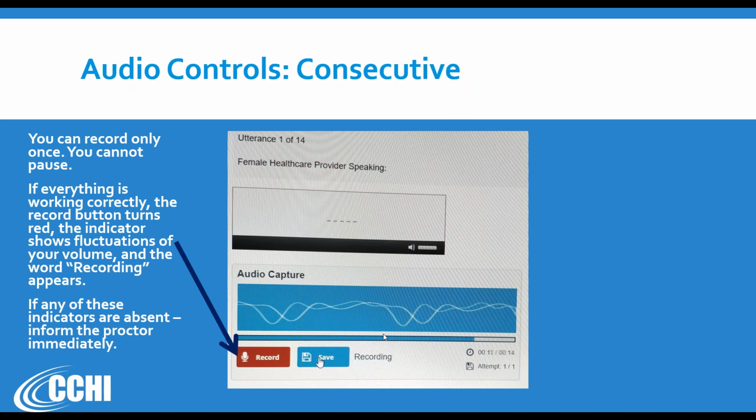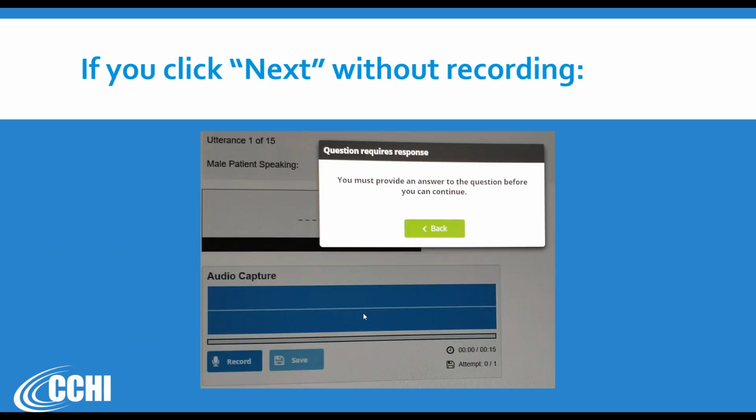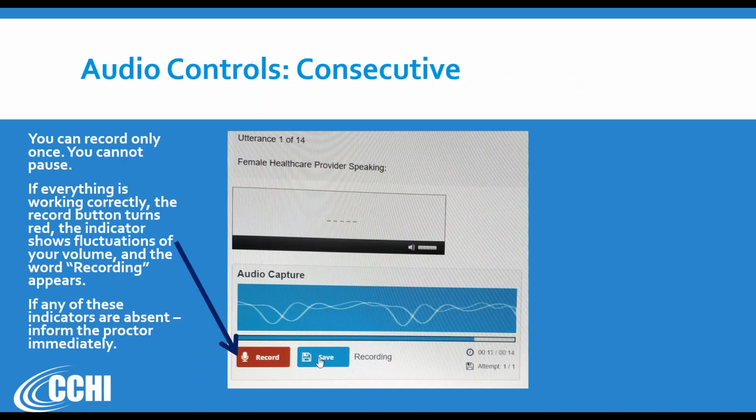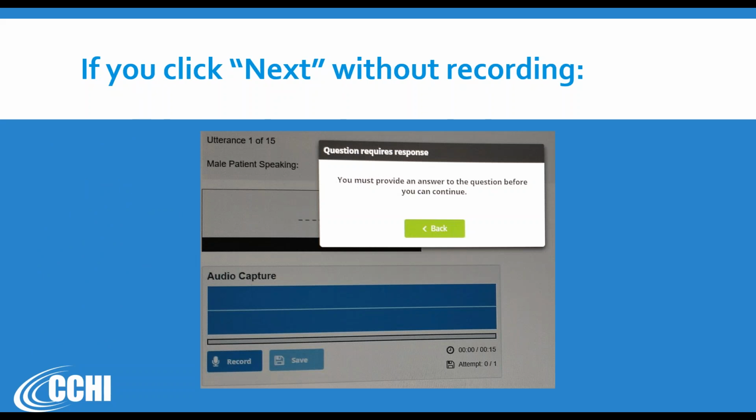Now, as far as recording the utterances, the utterances could be very short, like "Good morning, my name is Mr. Smith," right? And we allocate you enough time to be able to record it. If by any chance you got too nervous and clicked next without recording the answer, you will get this pop-up window which will say you must provide an answer. What they mean here is you need to click back and then you will be able to click record, because you can see that recording still shows that you did 0 attempts out of 1 attempt possible.